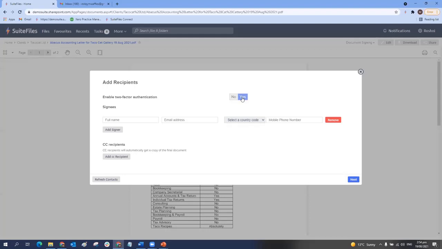This is a 6-digit number that gets sent across to their mobile phone. They just pop that in, and then once they click through, they'll be able to access and view the document. So that's for those of you who want to use this. When you do toggle it on, it will add these extra fields here, being the country code and the mobile phone number. If your client's details are stored in Xero Practice Manager, you will be able to look them up using this full name field.